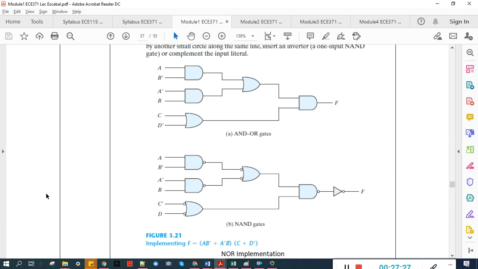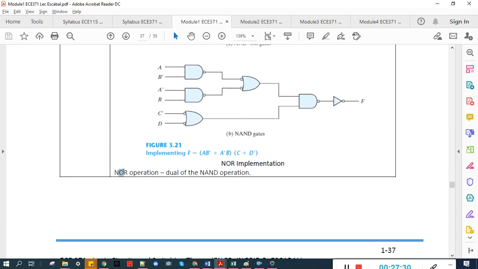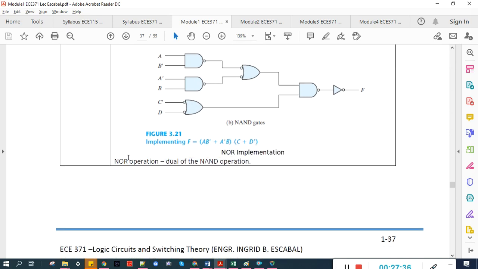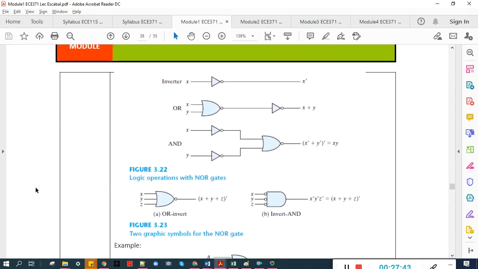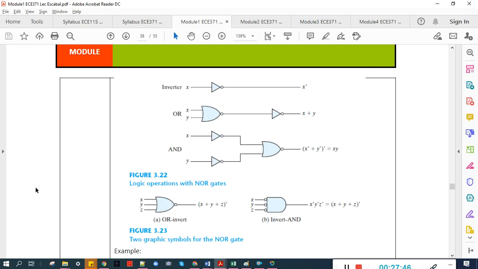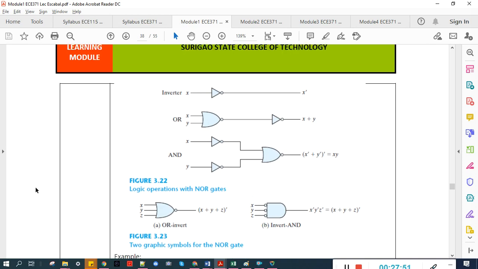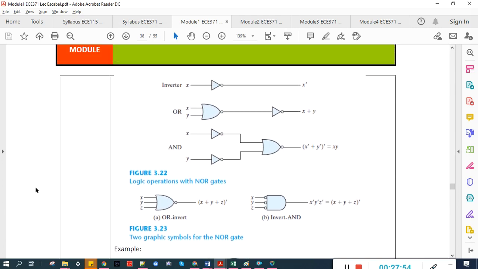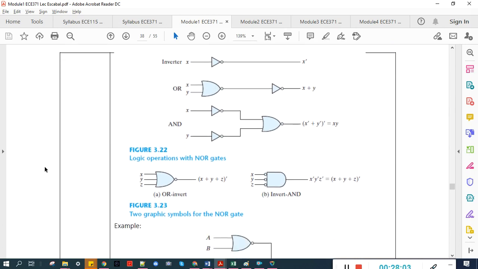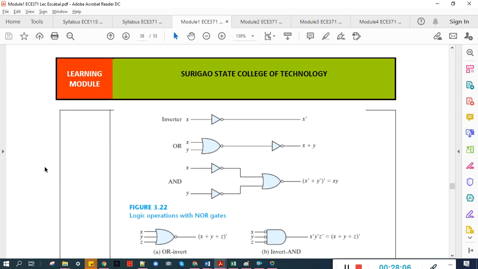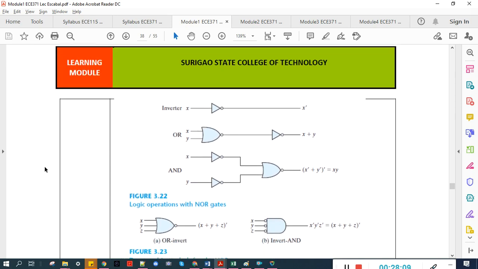NOR implementation. Let's go to the NOR implementation. NOR operation, dual of the NAND operation. Yeah, it's just a dual of the NAND operation. We have already explained what dual property is. Logic operations with NOR gates. So the NOR gate is also a universal gate because we can still implement other logic gates with the use of NOR gates.